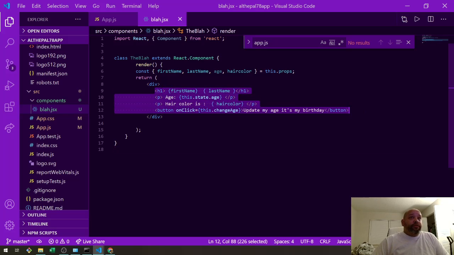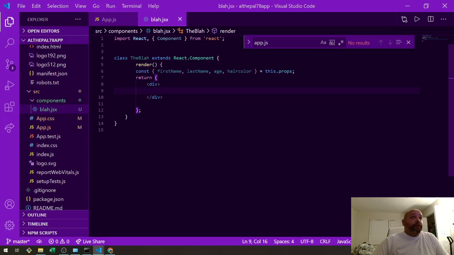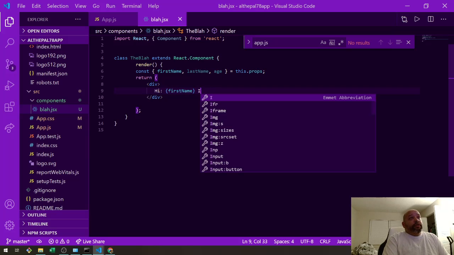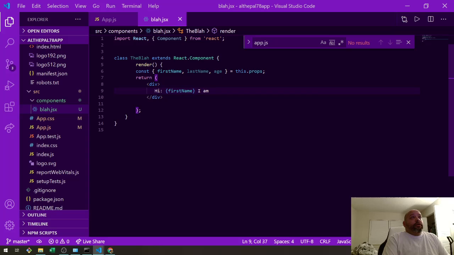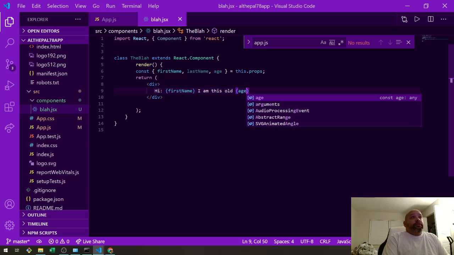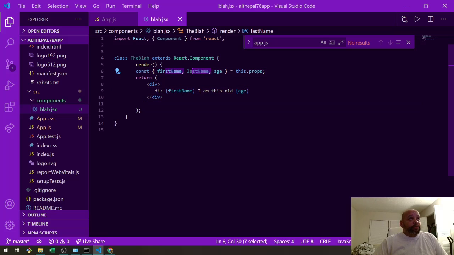You could do more things with the component, as you saw. So let's get rid of this, and let's just make a component have what we want it to have: a high bam, a high bam right here. And then inside the curly braces, we'll put our first name. We're not worried about the hair color at this time. We're gonna put first name, and then we're gonna put, I am this old. And then we're gonna put age in here. So what we did was get rid of the this.props by doing it this way, so we don't need that either because I'm not gonna go crazy into it.